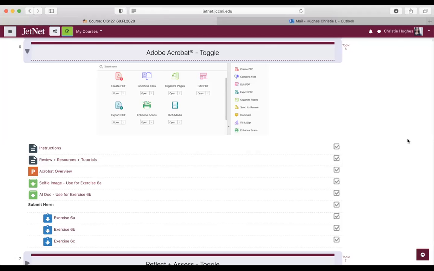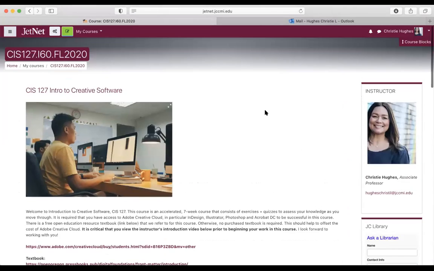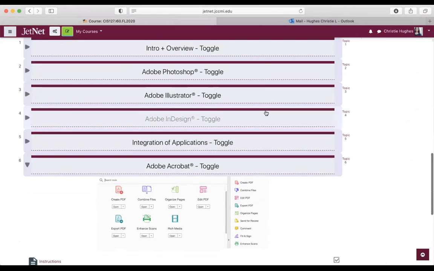I'm going to do a little review for CIS 127, Intro to Creative Software. Throughout the course, we focused on various introductory tasks in some of the creative software that you might use as a digital marketing person. You might use it in any kind of business environment. You might be expected to use it, especially if you're in graphic design or something very related to that pathway.